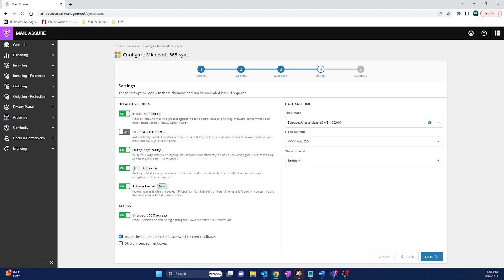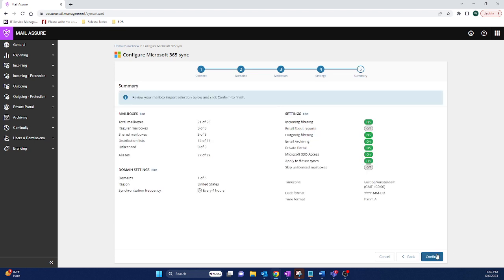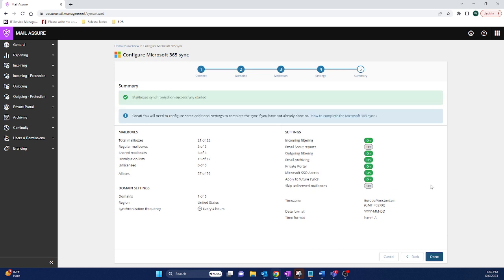Archiving, if you need archiving, we can turn it on here. This is for the entire company. And then private portal. So this gives you default settings. It's always going to be on. The last one is SSO access. So if you want your end users to log in, we can configure OAuth and some branding, and they can log in using their O365 credentials. Set your date and time, click next, confirm. It's going to create that sync, and we're done.